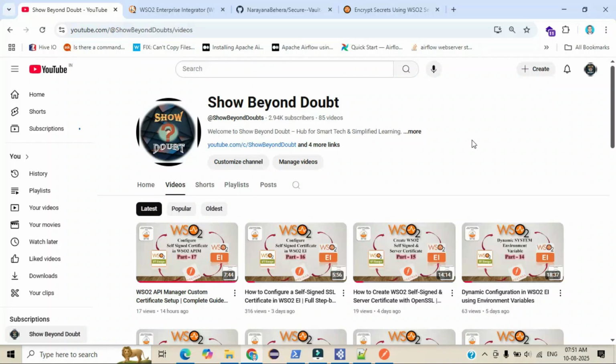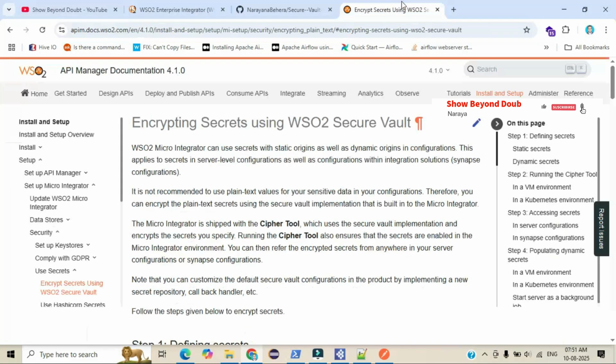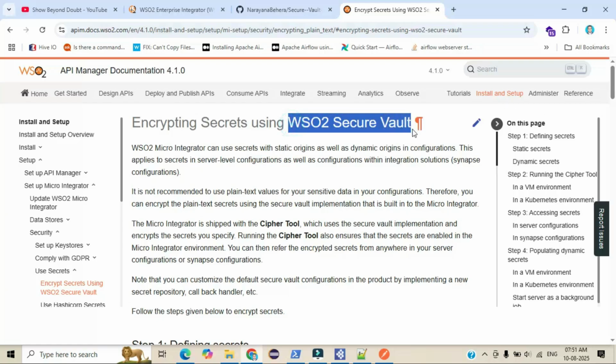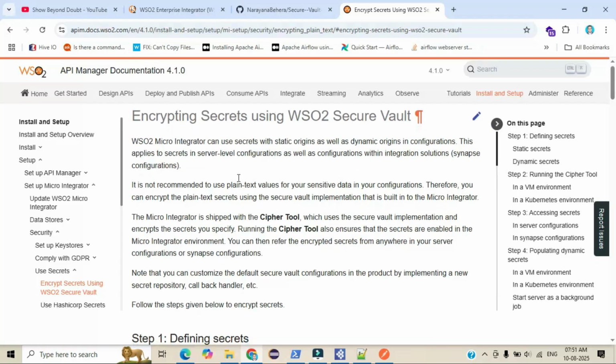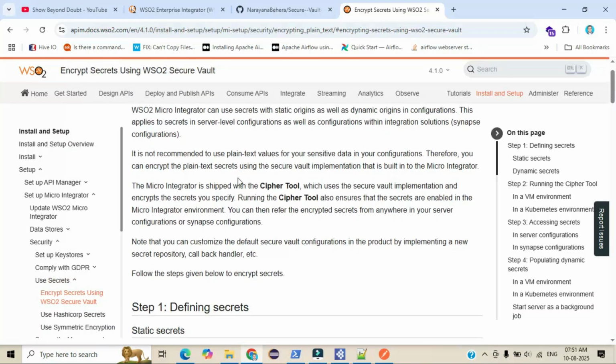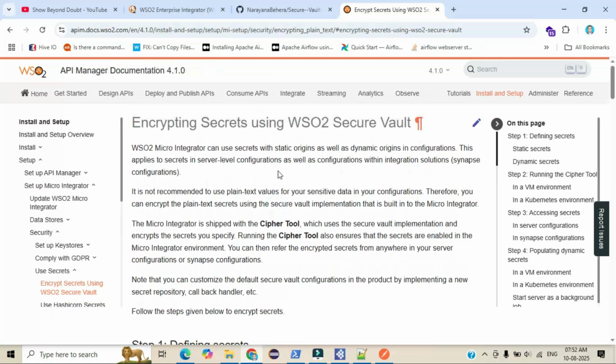Hi everyone. Today in this video I will explain how you can configure WSO2 Secure Vault in EI. So what is this WSO2 Secure Vault? We basically use it for encrypting our secrets and passwords. Some configuration needs to be modified in the WSO2 EI product, and we will use the cipher-tool command to configure this encrypted password. So let's start and see how we can do that.